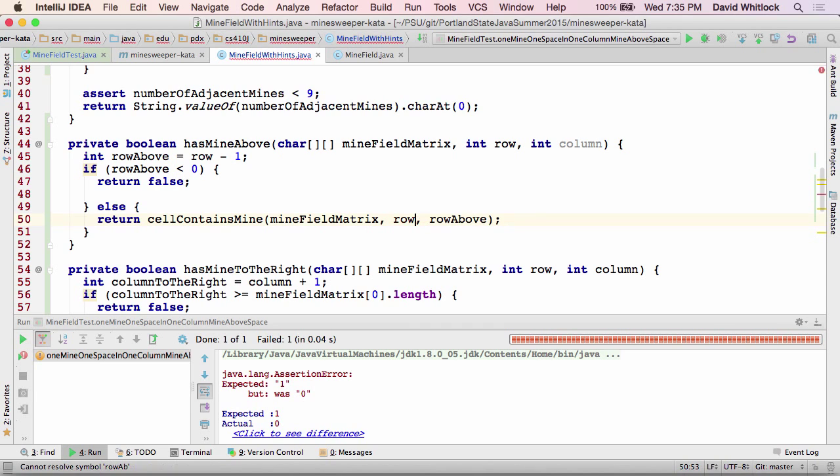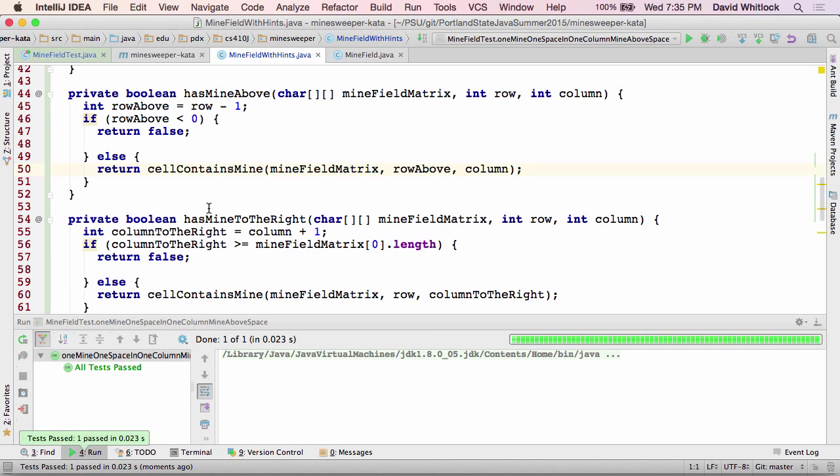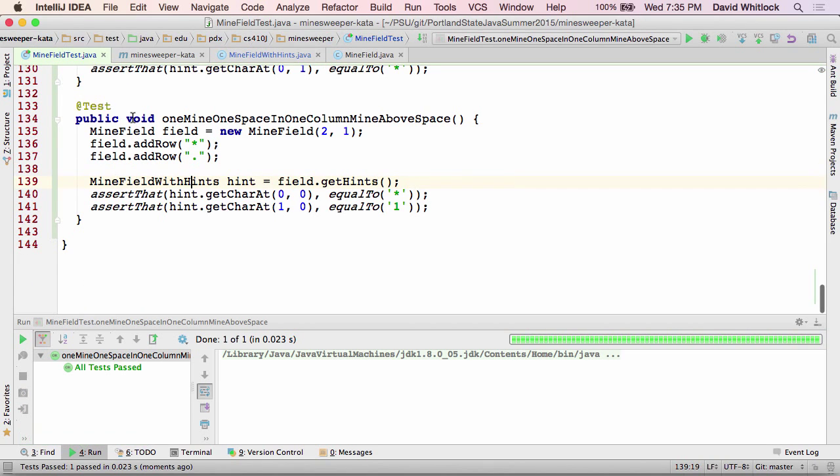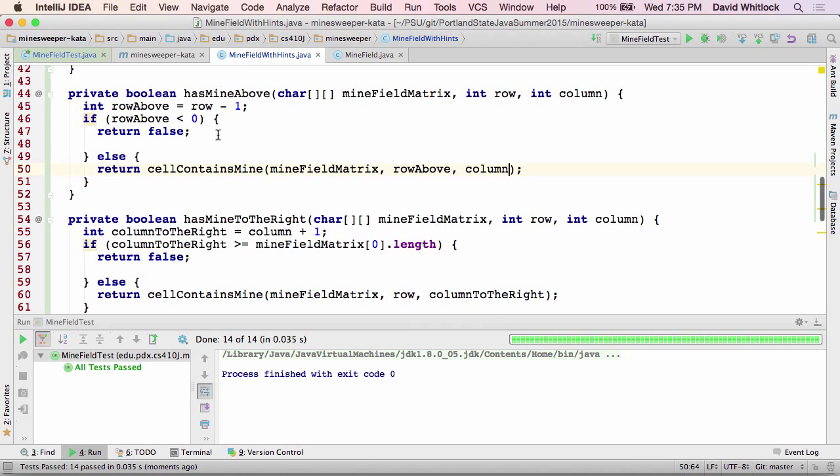Oops, nope. Oh shoot. No, that's cool. We want row above. This got renamed, so this is actually a column. Yeah, this looks right. Gosh, I so want to refactor this code. I'm duplicating things over and over again. Okay, excellent. Let's run them all because it's been a couple minutes. Okay, good. We'll do one more and then we'll check it in.